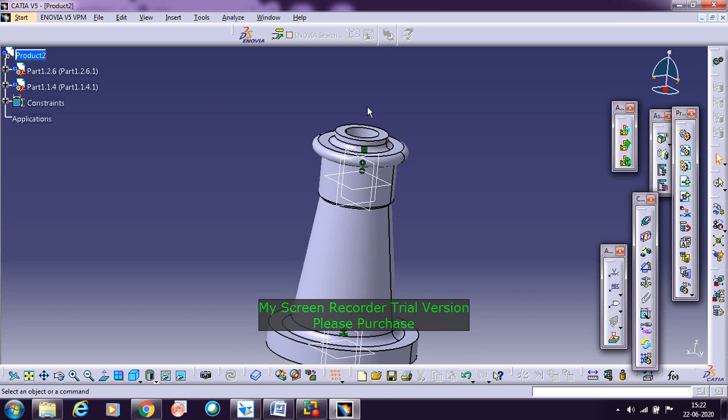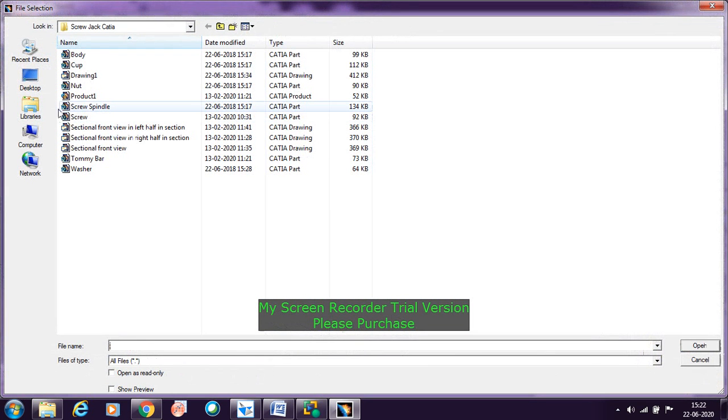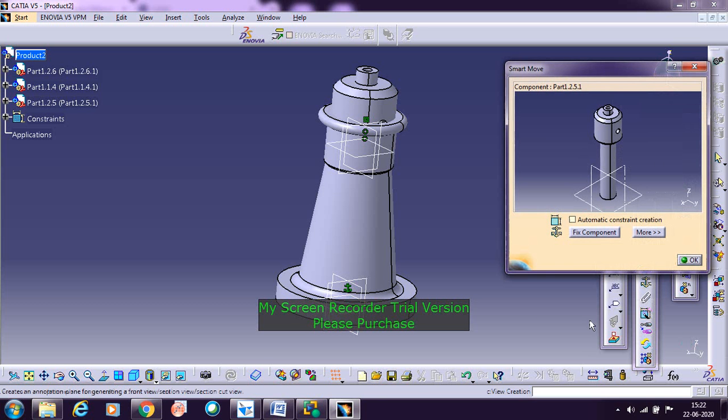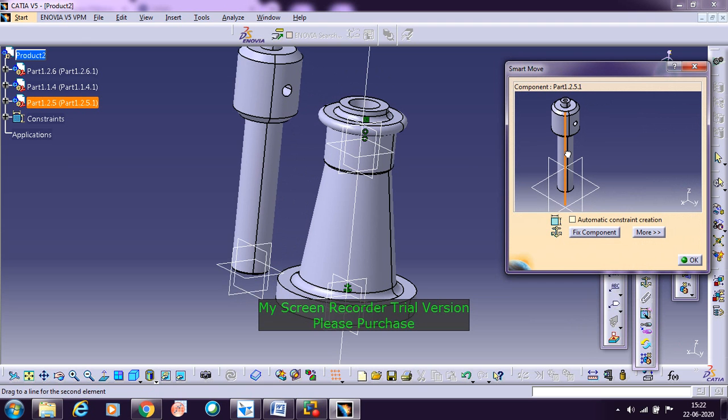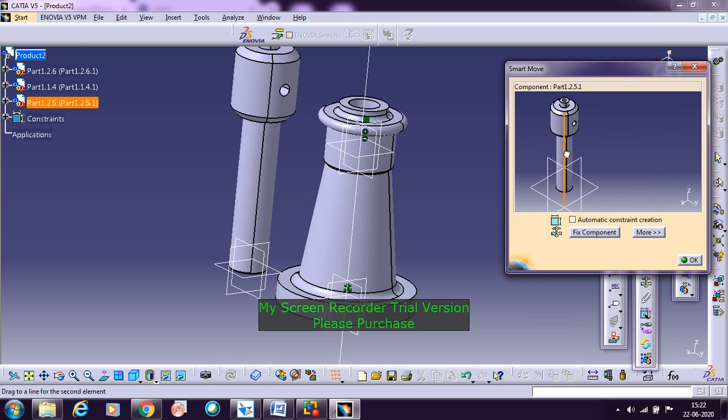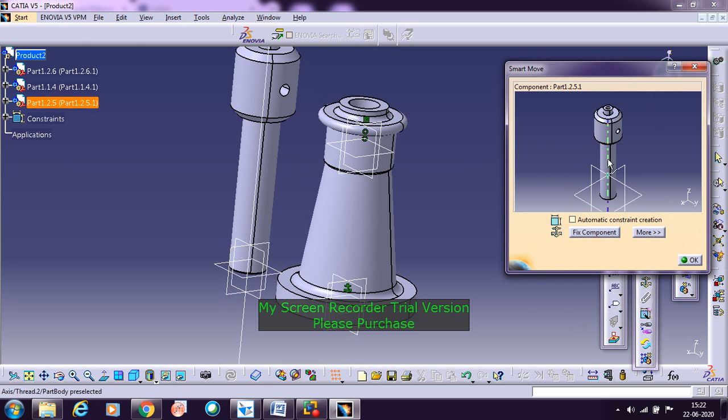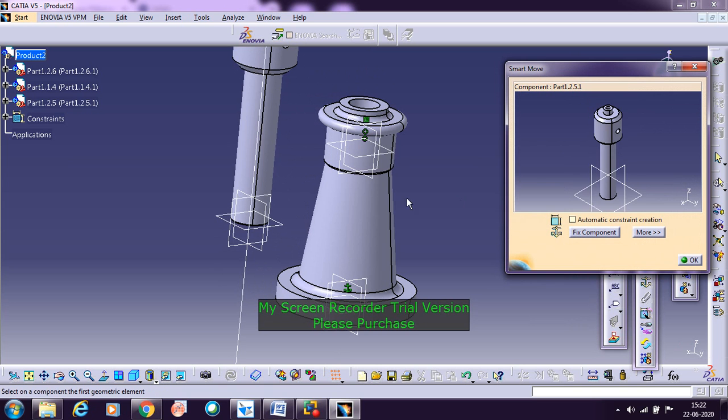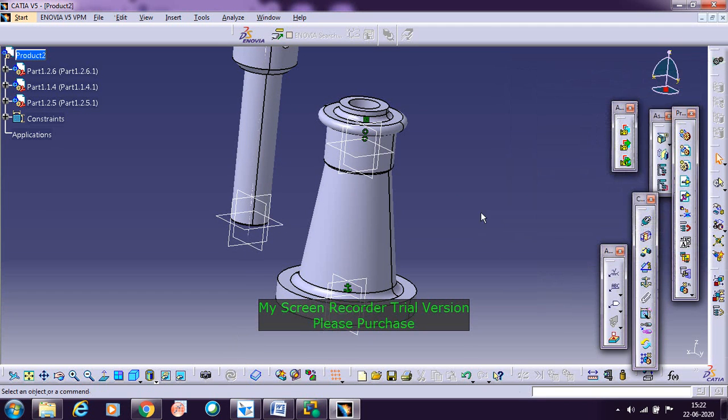Then the next thing is you need to place the screw spindle. For that, the same way, you need to go with existing component with positioning. Go with the product, and select the screw spindle. Click open, you got the screw spindle. You need to select it, and then move it upwards in this case, otherwise it will go inside.